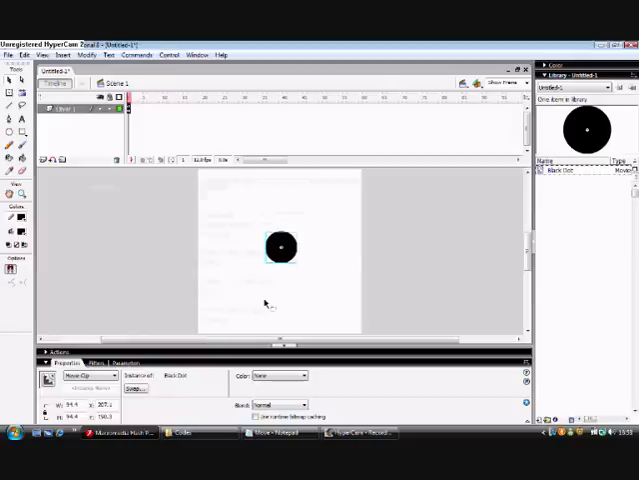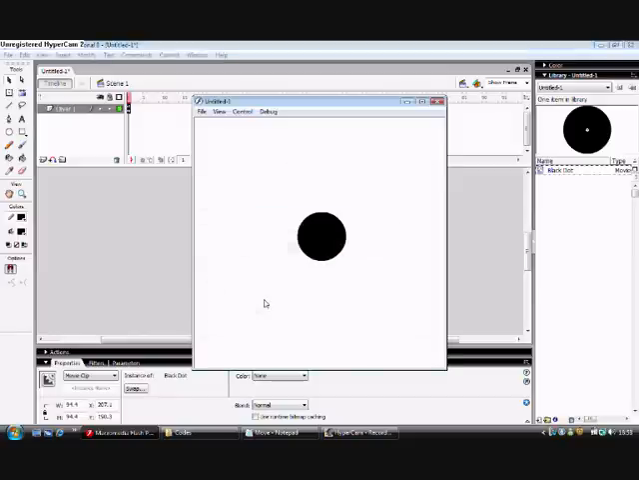Now, if you press Control and Enter to make it go, if you press left, he'll go left, right, he'll go right, and up and down, make him go up and down. So, there you have the ball.